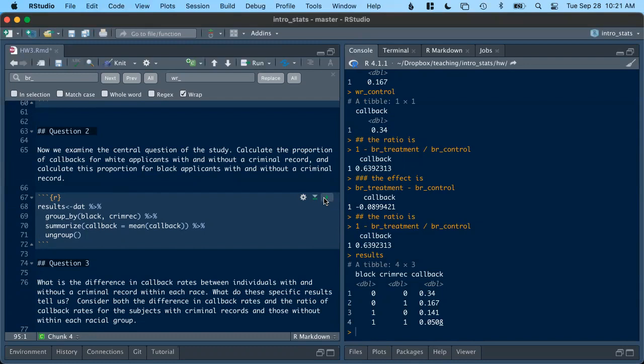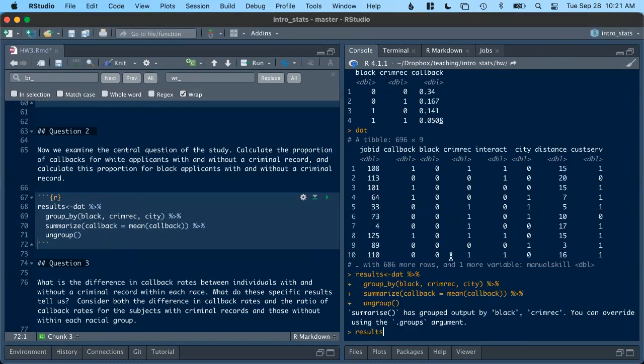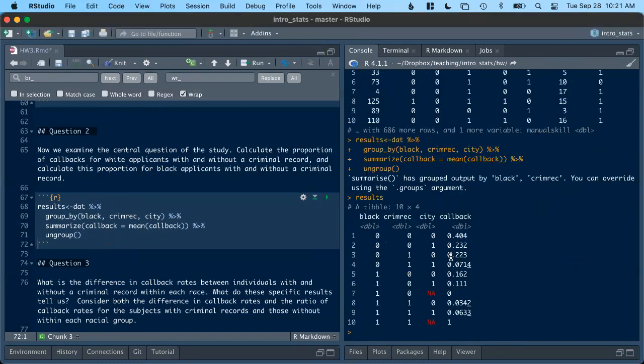Group by is really powerful. It takes a lot of things in base R that are incredibly complicated and makes them very simple. So you can group by any number of variables. For example, let's look at that again. Let's say I also wanted to group by whether the job was in the city. I can do that, right? I just add a third variable, and now the results are grouped by all 3.